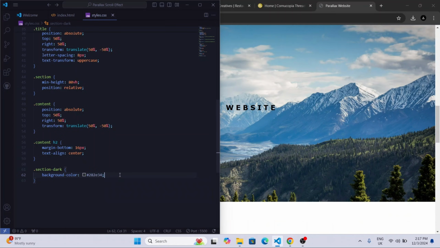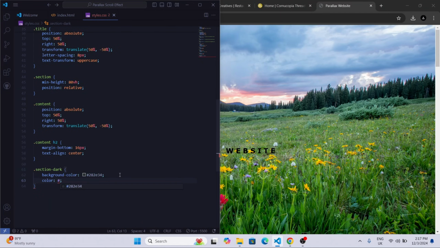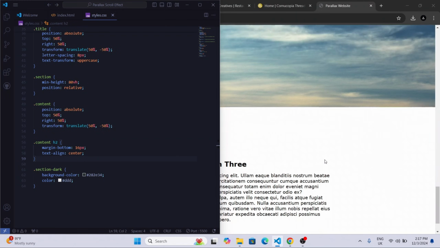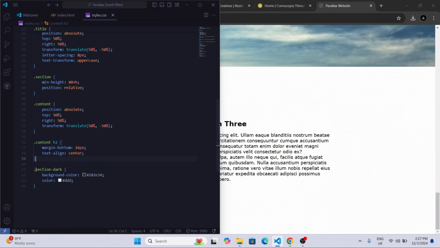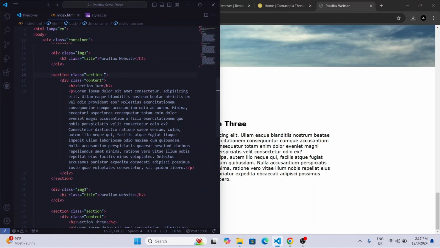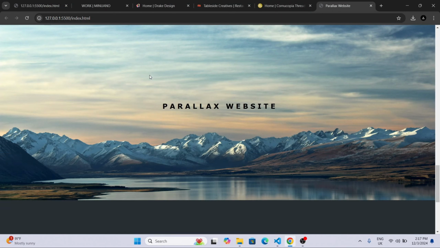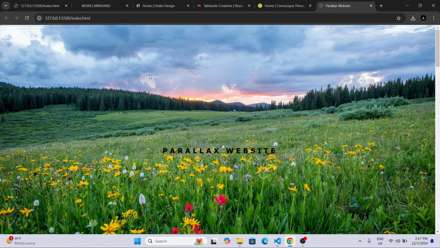Now the color of the text is simply going to be DDD. Now, to see the effect of this class, we'll simply copy it over here and put it on some of our sections, particularly the second and the third one. So come here and boom, let's paste it there, and over here as well, let's paste it there. Now we have this cool website.